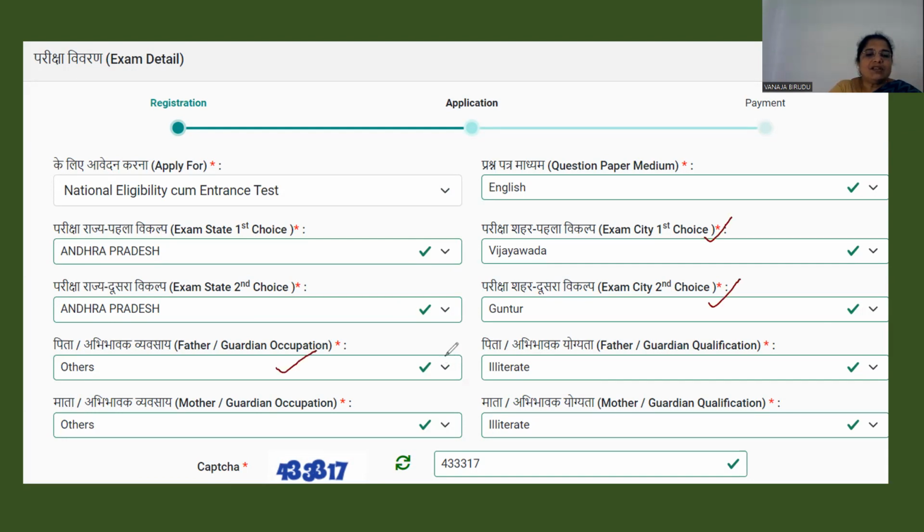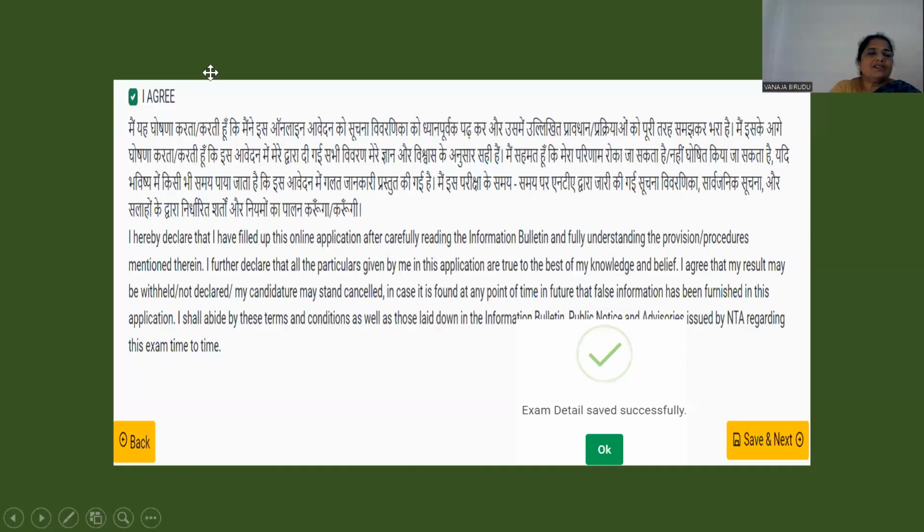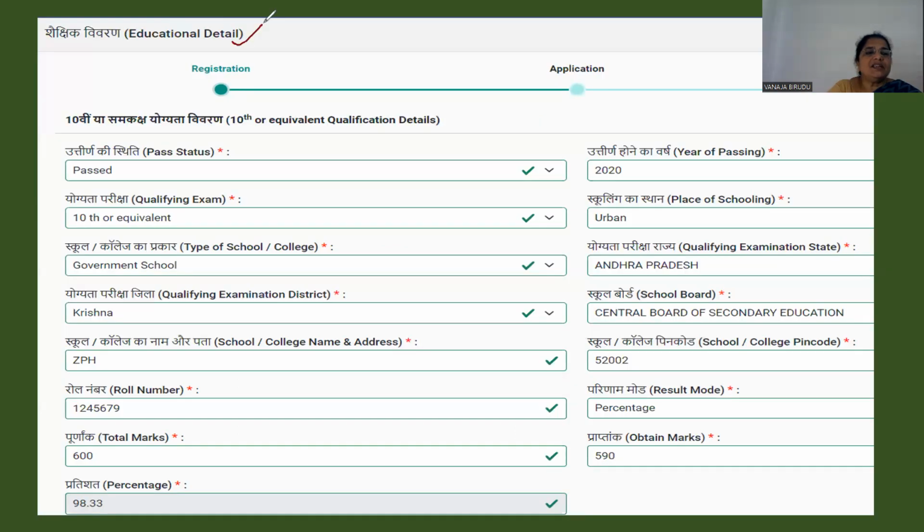Next, father or guardian occupation. Okay. When you click on this downward arrow, we have so many options. Then you click on your suitable answer. Next, father or guardian educational qualification of your father. Next, similarly, your mother also. Okay. Mother or guardian occupation you can also choose here. Next, enter the captcha. Next, click on this box, I agree, and then click on save and next. Then click on OK.